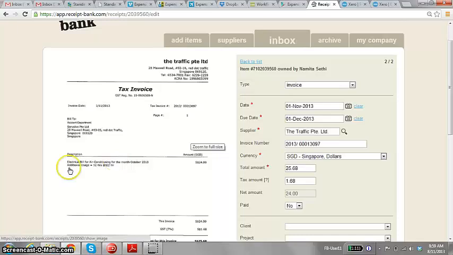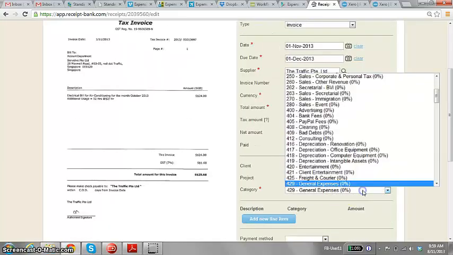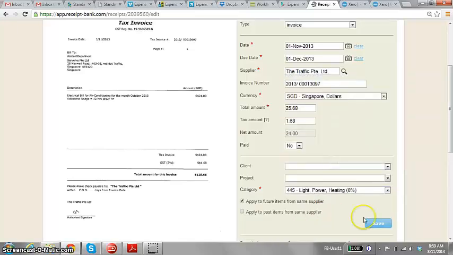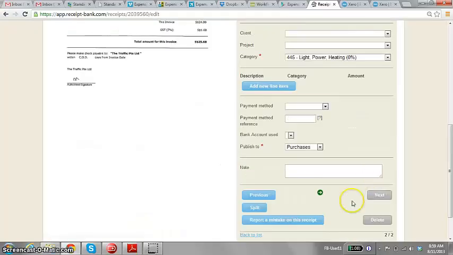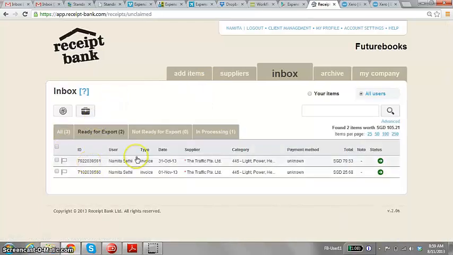Now this is an air conditioning electricity bill. That's the invoice date, the due date, the supplier, that's the invoice number, the currency, the total of the invoice, and again, let's change this to light, power, and heating, and I'll go save. So, once I go back to my invoices, these are my two. As we can see, the categories have now been changed.